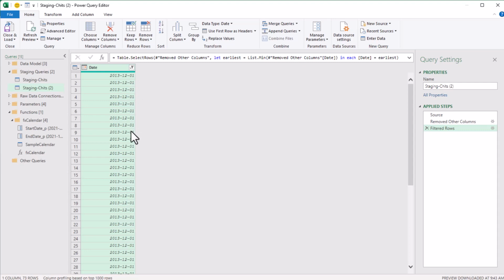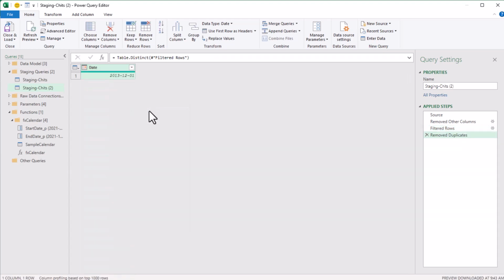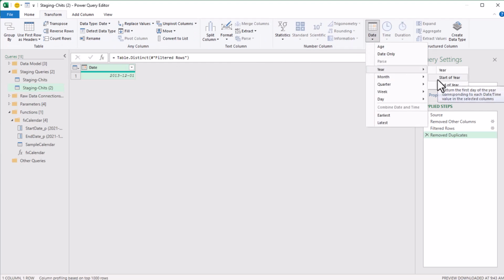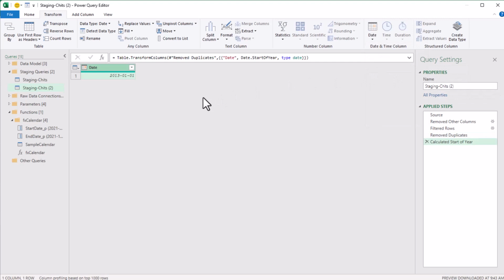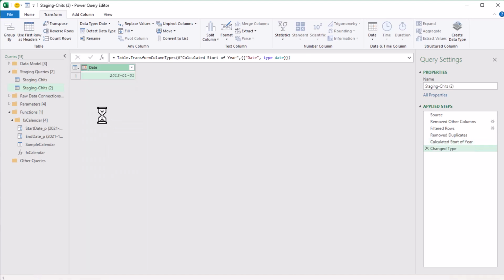We've got a whole bunch of December 1st, 2013s. We're going to right click and remove duplicates. There we go. I'm then going to take this one because I always want my calendar to cover the entire fiscal year. So I'm going to transform this. We're going to go to date, year, start of year. There we go. Now this next step is actually really important. Even though this shows as a date here, we're actually going to convert this to be a date. By putting in this step here, you make sure that this pattern always works.